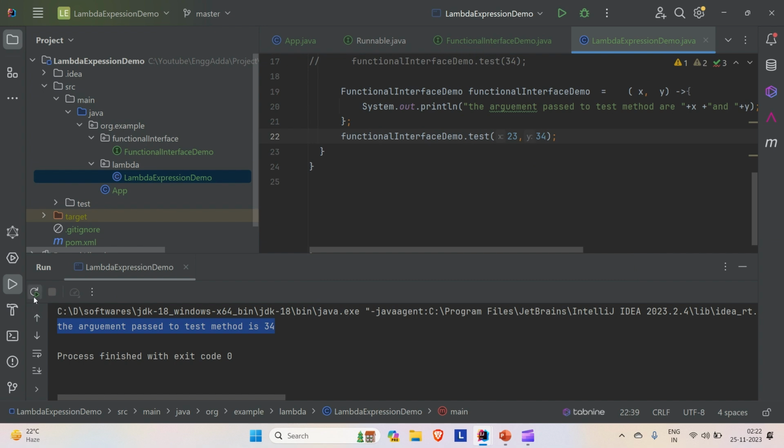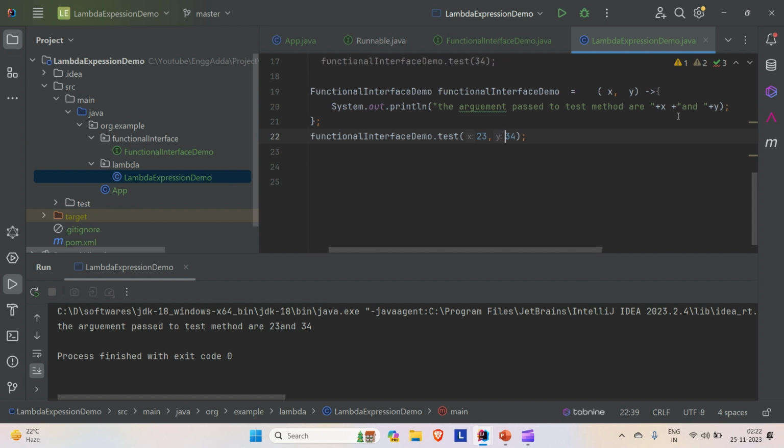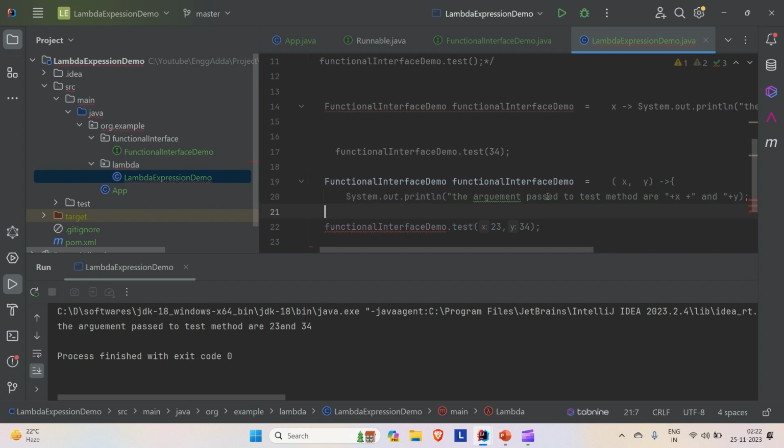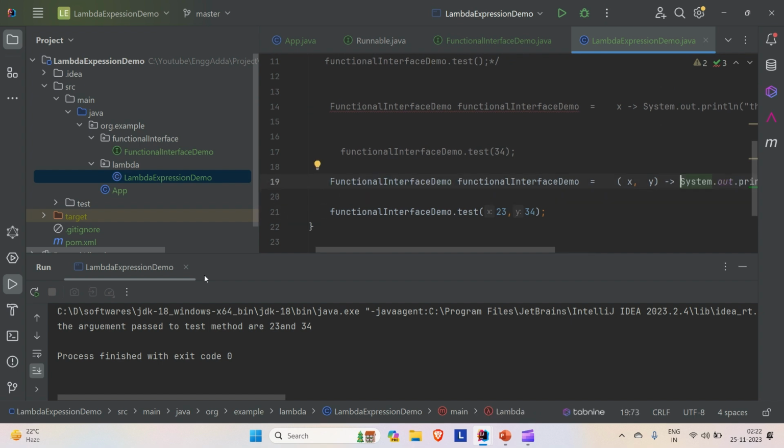Now run this and then see. You can see this, right? The results are coming. Now, because this is a single line, so you can remove this and make it in a single line. Just run this again and then see the results are coming.